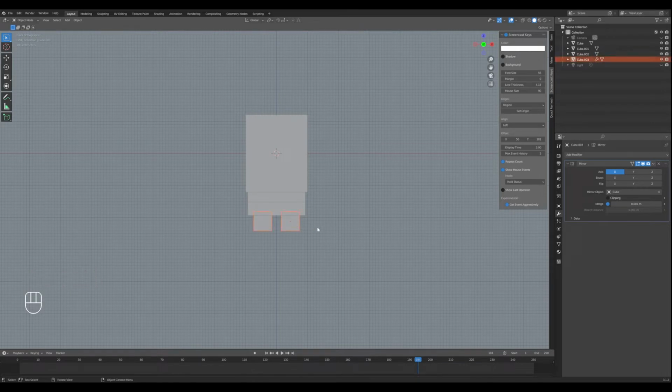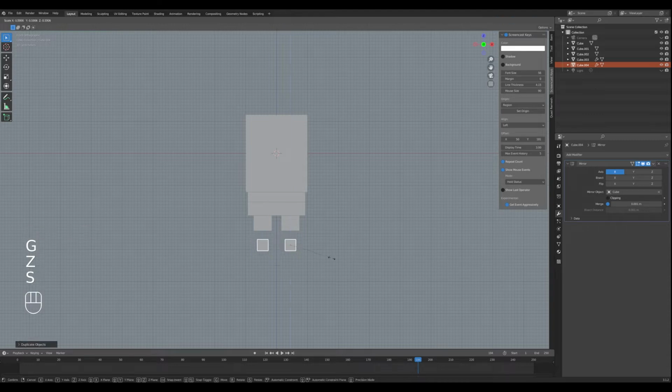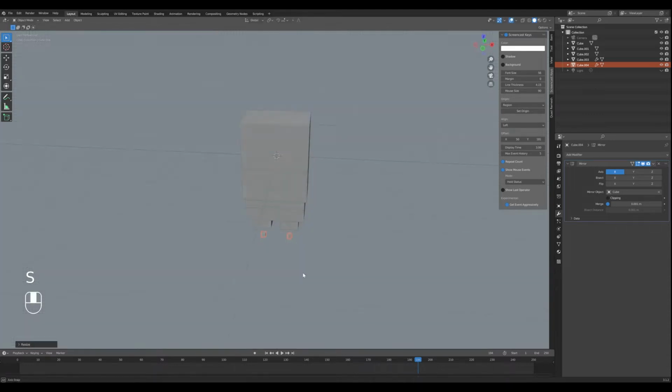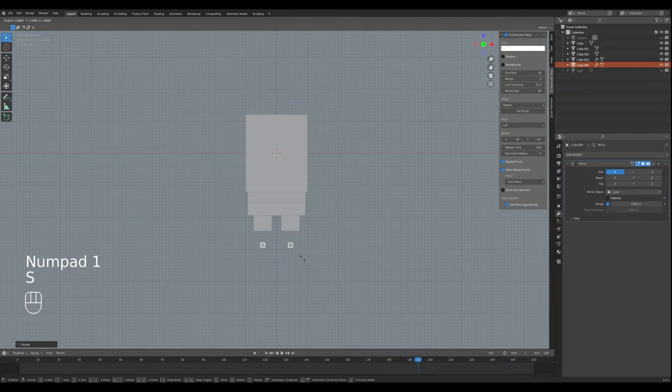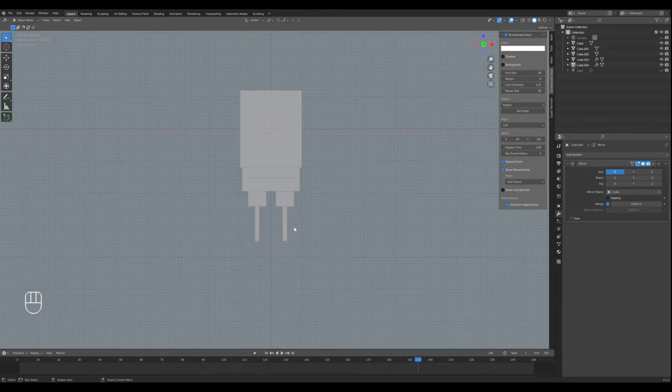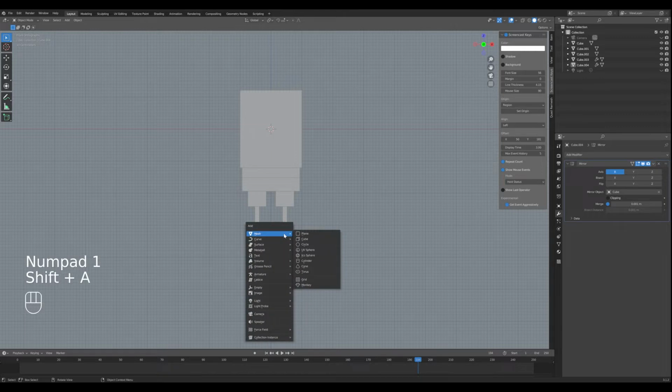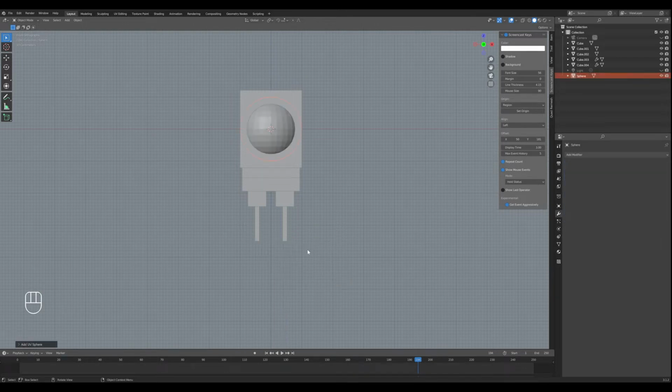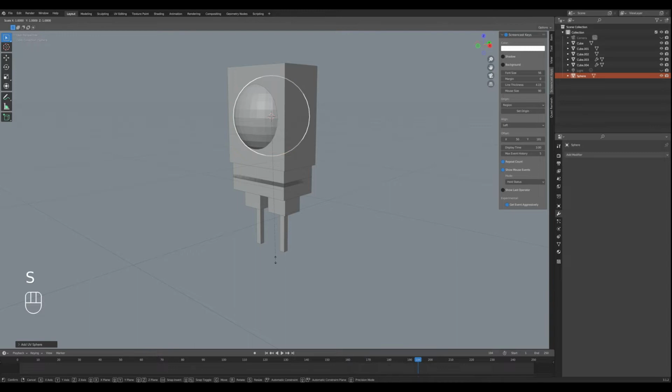Okay, go ahead and duplicate these. Bring it down. Scale down. But it's got long legs, right? So we're going to scale along the z-axis. That'll do for now. And how about his shoes? So let me think. Should we do a UV sphere or cube? Let's go ahead and do the sphere.